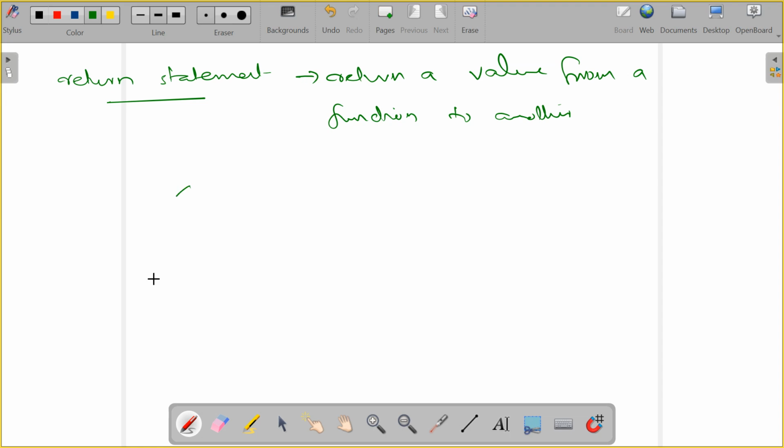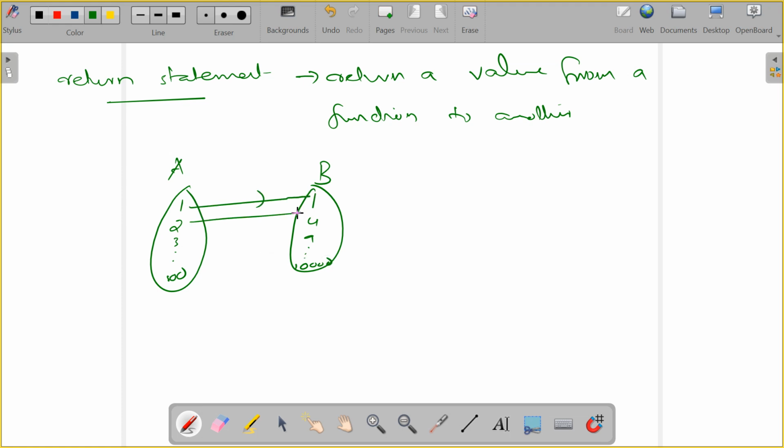This return statement I can actually associate with mathematical notation. For example, I have a function, say this is a set A and this is a set B, and I have something like 1, 2, 3, etc., some 100. Here, 1 is associated with 1, 2 is associated with 4, 3 is associated with 9, and 100 is associated with 10,000. This is basically the square function, right? This is a square function.